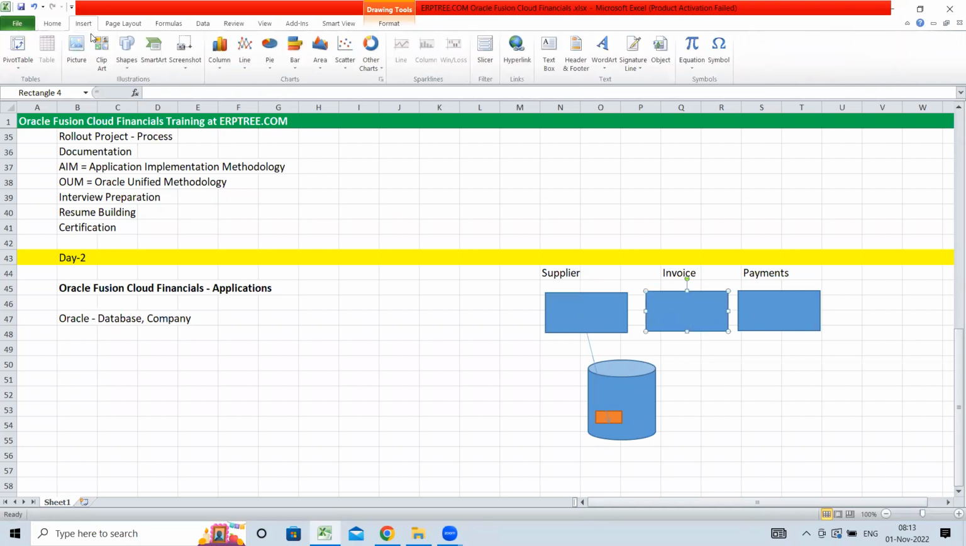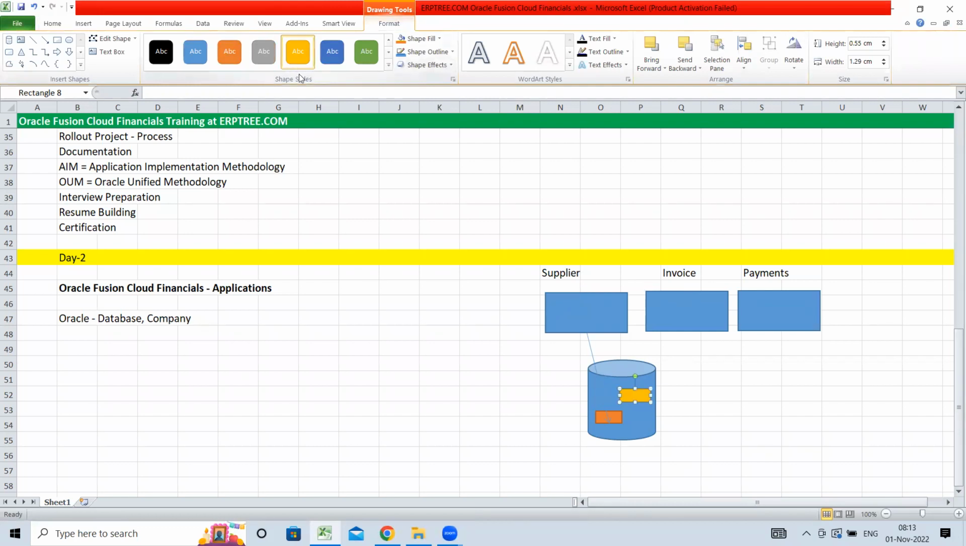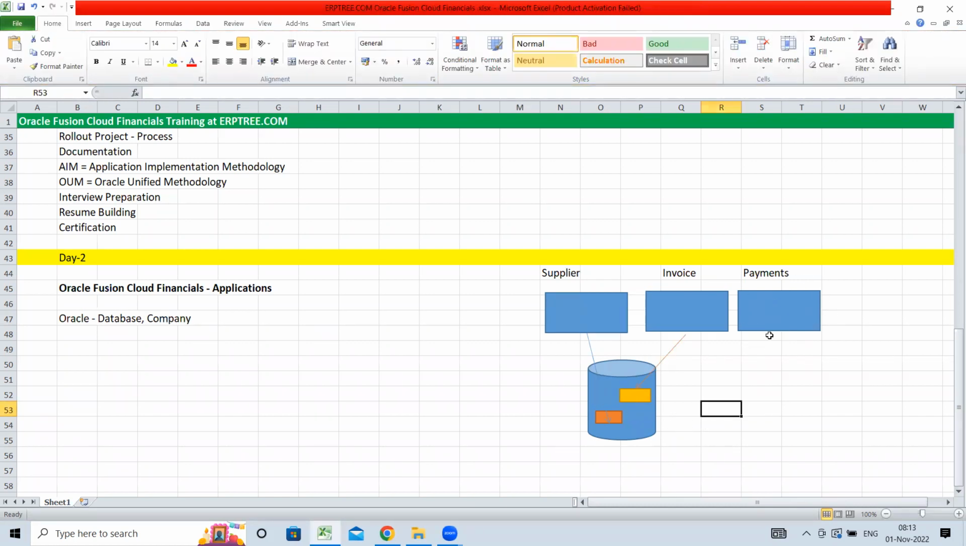For invoice purposes, you can have one table within the database and an invoice form connected to the respective table. Whatever invoices you enter within this invoice page, that information will get stored in the database in the respective table. The same way for payments, you can have a separate table with the payment page connected to it. Once you create the payments data within that payment page, the data is stored in the respective table.